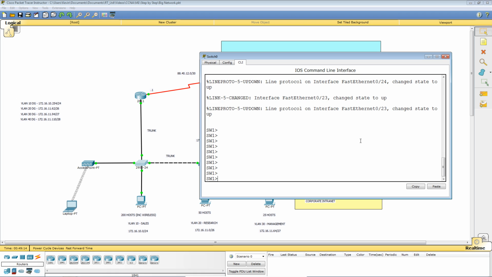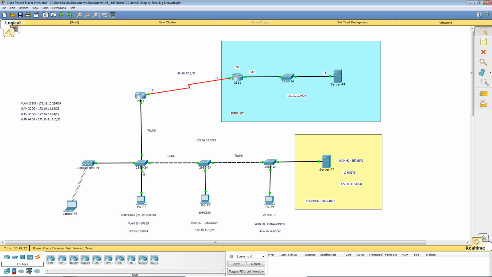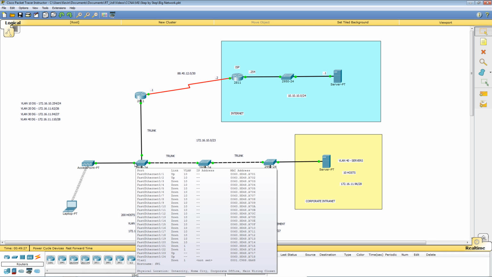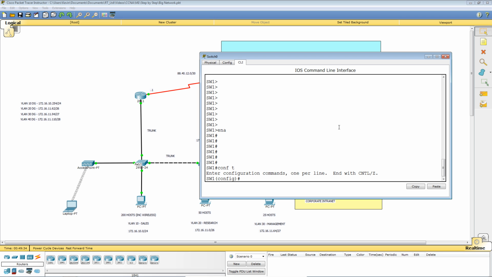I'm going to set up what's known as switchport port security. So we'll do an enable. We'll do a conf t. Now currently, at the moment, we have FastEthernet 0/1 going down to the wired host here. We have FastEthernet 0/2 going off to the access point. I'm going to use FastEthernet 0/3. And we'll set switchport port security up.